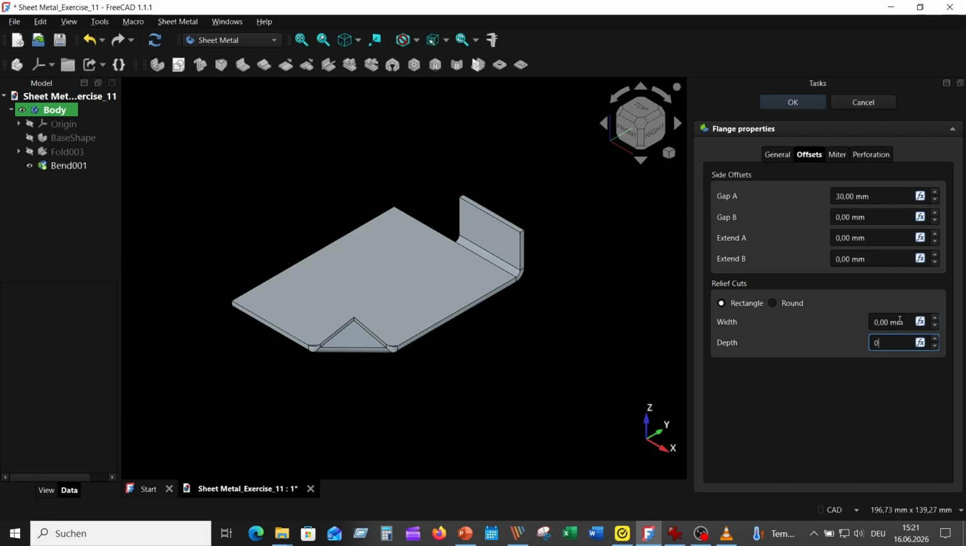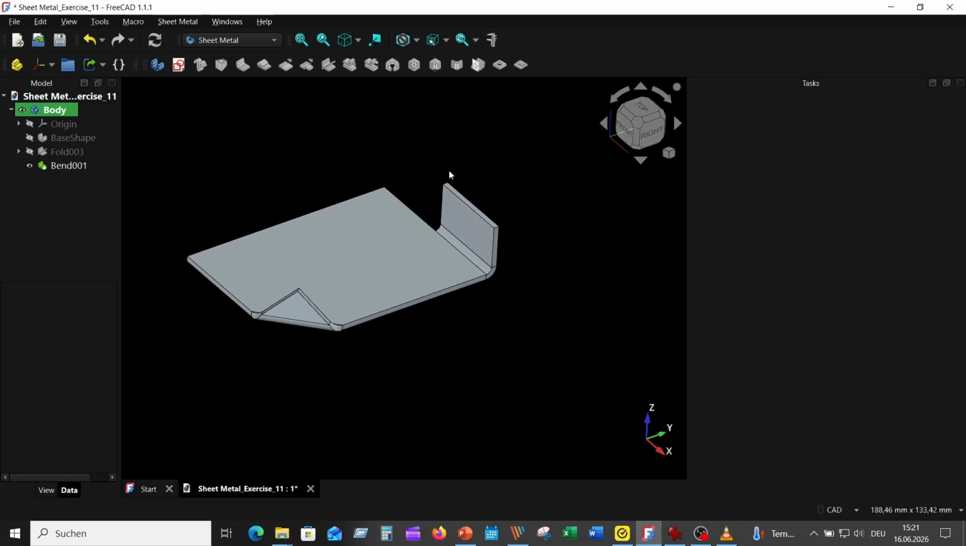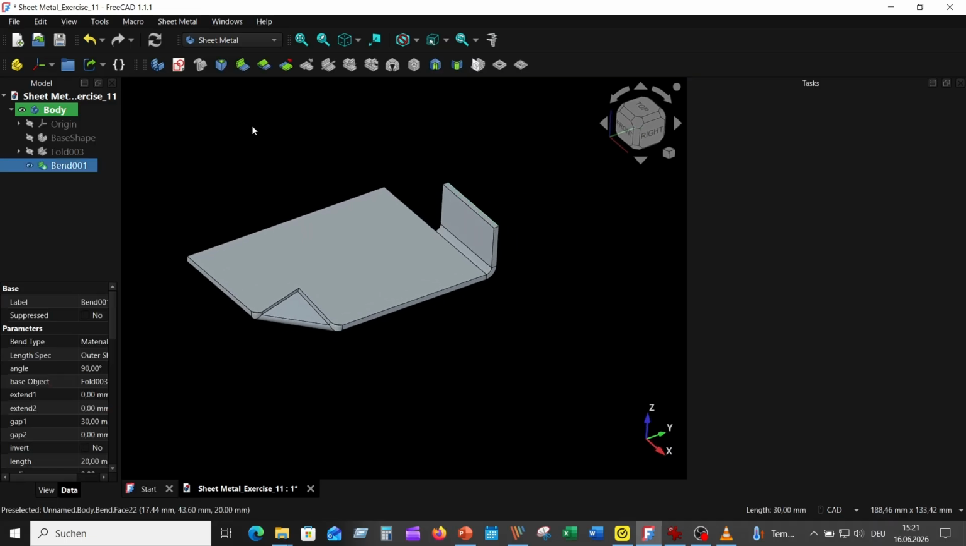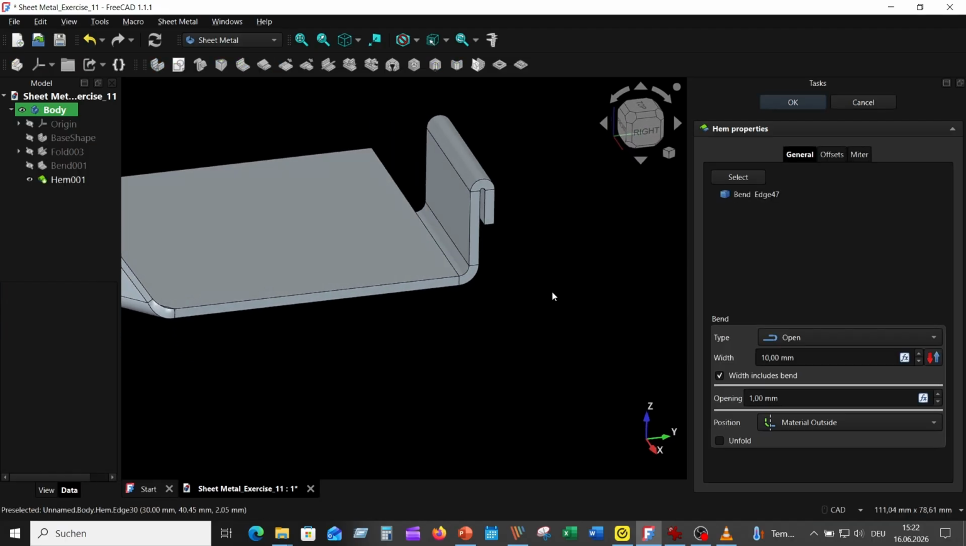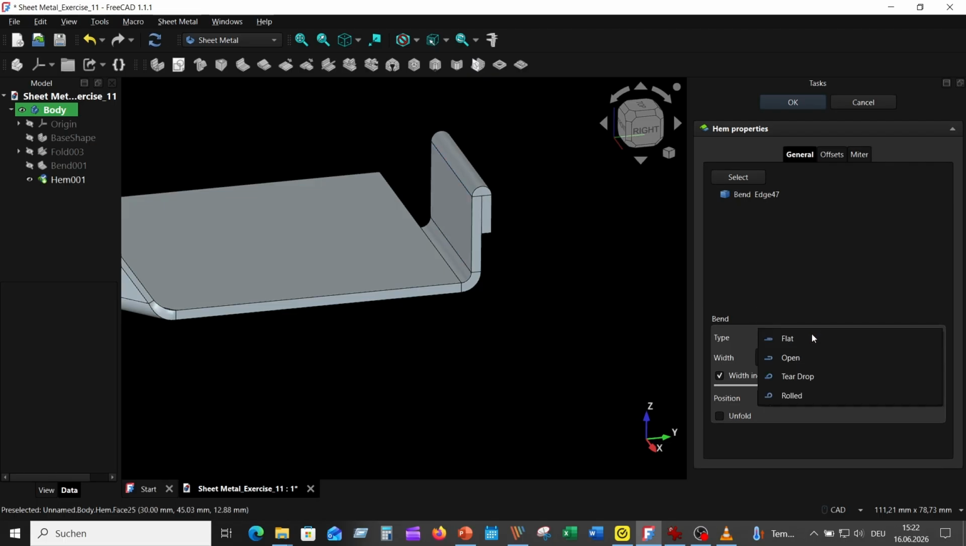Set the Relief Cuts parameter to 0 to avoid any cutouts on the base sheet metal. Next, select the upper edge and then activate the Add-on tool. Select one of the bend type options and set the other parameters.